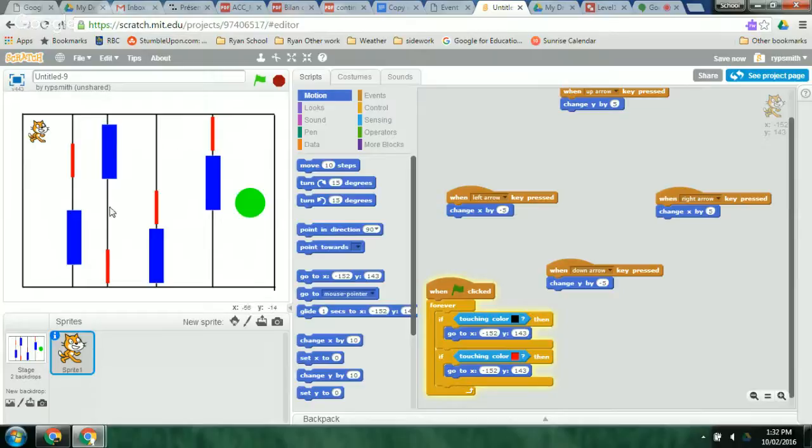I don't need to say anything about blue because blue will be an area it's allowed to go, so it's now not allowed to cross red and not allowed to cross black. You can see it gets bounced, and even if we go over here to the red, it gets bounced back, and the only spot that the cat can go is through the blue.